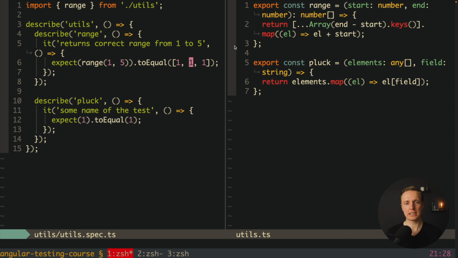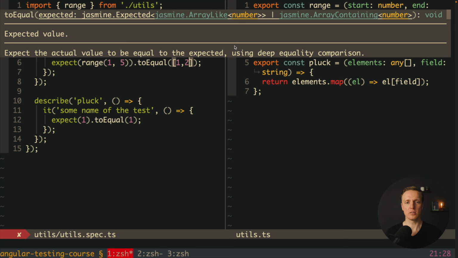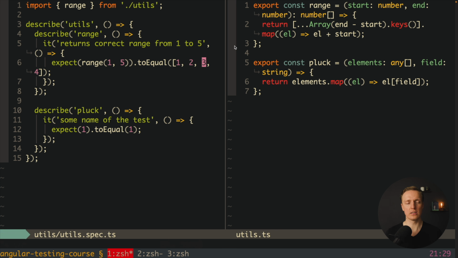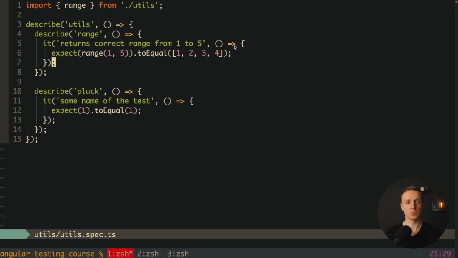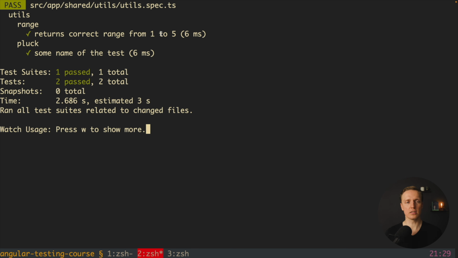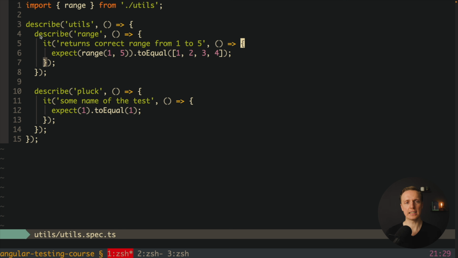So we failed our test here, and we know that the correct response will be from 1 to 5. So 1, 2, 3, and 4, not inclusive of 5. Let's check if it's working. As you can see now in the console, our test is green, which means we successfully wrote our first test. What our test does is check that our range from 1 to 5 returns our array of these numbers inside.